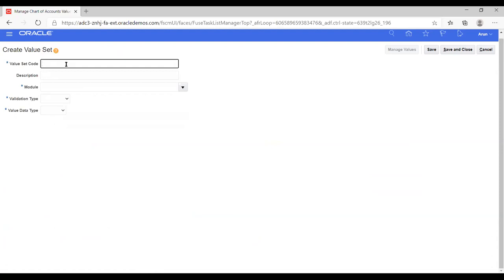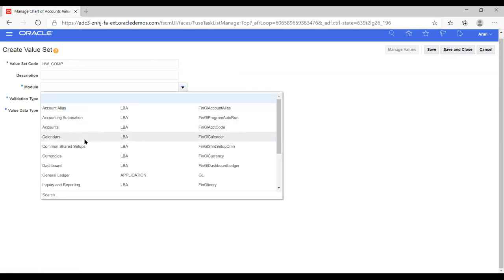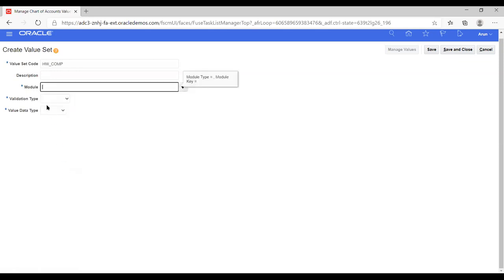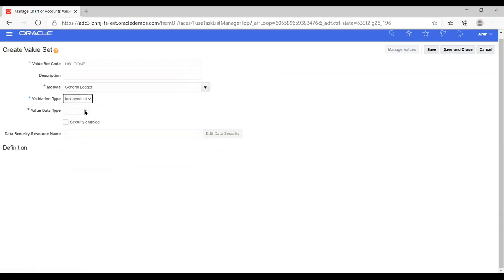So for simple understanding, I'm just going with two segments. One I'm creating for company and the other I'm creating for accounts. I give the module as general ledger and I'm giving validation. This is independent and I'm giving this as a number. Values. Value set data type.